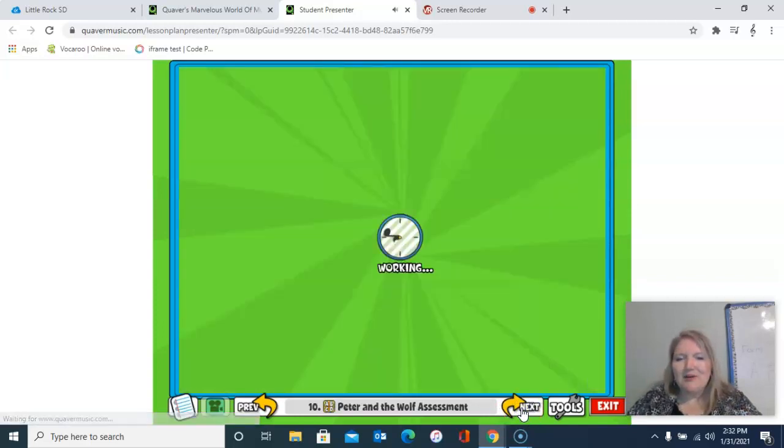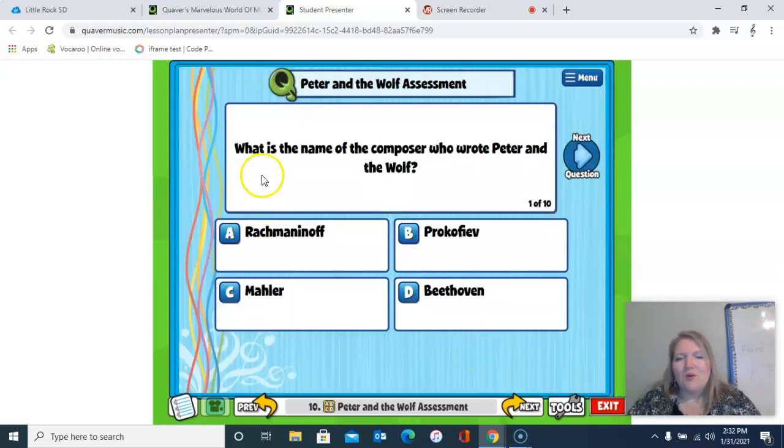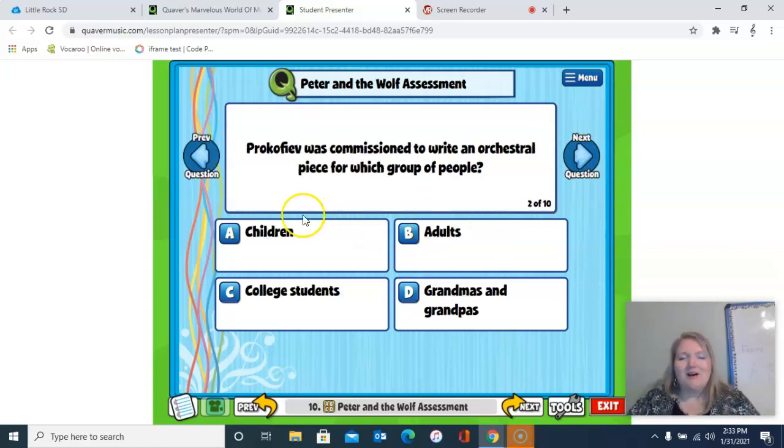So then we have our exit ticket or our assessment. So you're going to click Start. What is the name of the composer who wrote Peter and the Wolf? So if you forgot, you can go back and listen to that again. But it says Rachmaninoff, Prokofiev, Mahler, or Beethoven. Which one composed Peter and the Wolf? And we had it on one of the very first slides. So if you need to go back and look at it again, do that. The next one. Look at there. It tells us the answer to the first one.